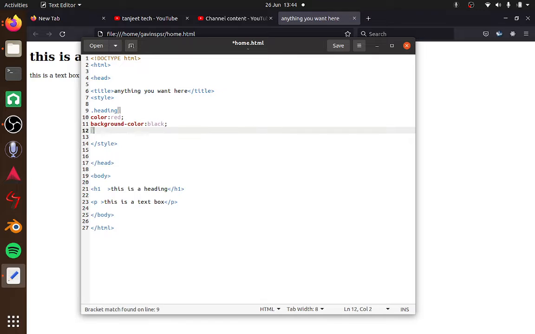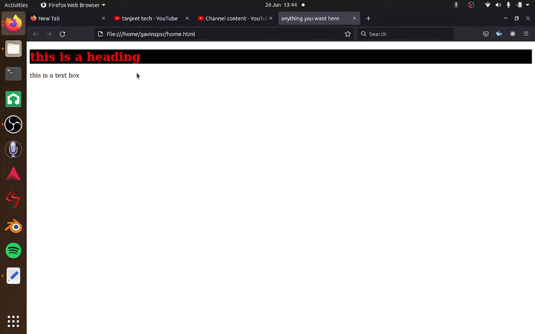Mind you that for background color to fully work, you need a div tag. I'll explain that in a minute. Okay, so now you can just do class equals, and then you do double quotes, and then just put heading. Okay, and if you save that, I think it will come like this.